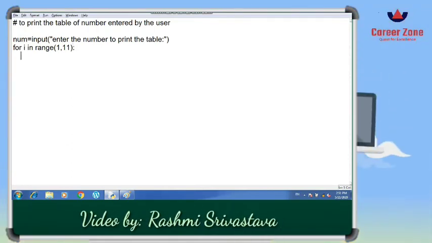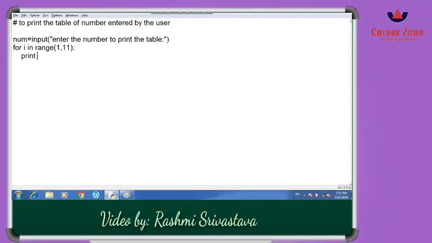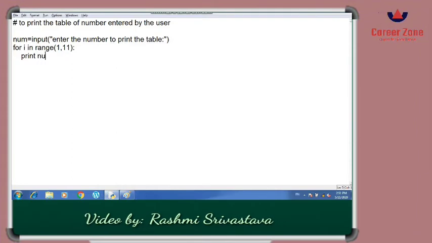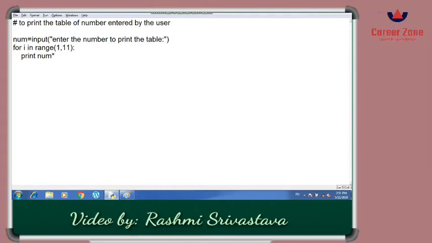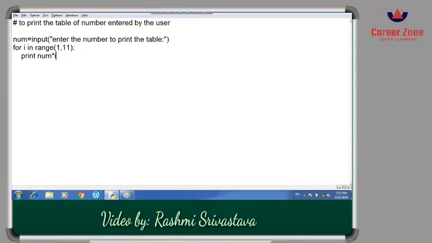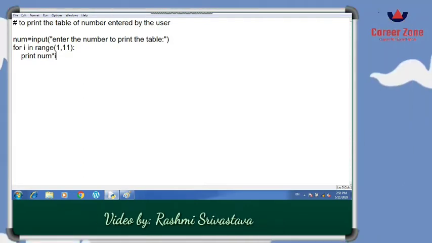And here I will write print num into i. So when the user enters any value, it is going to store in num. Suppose the user enters 2, so it goes to num.